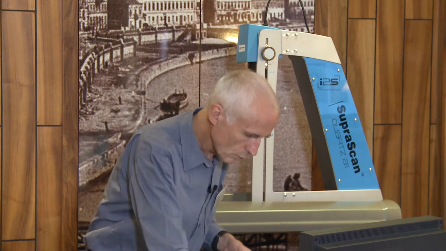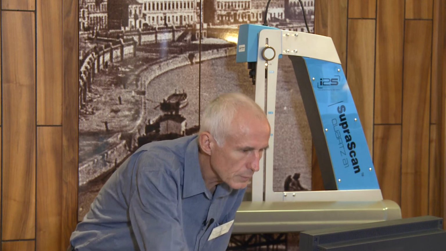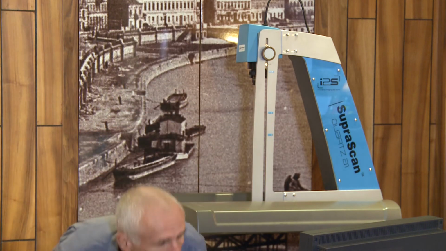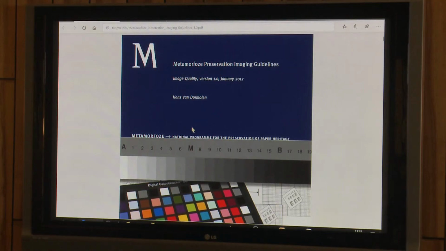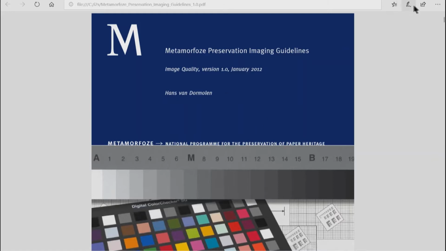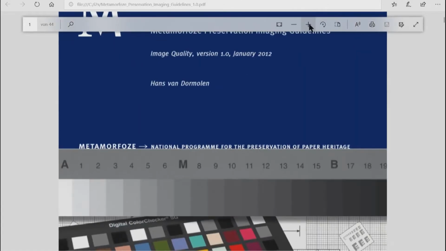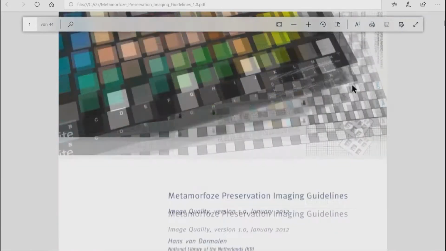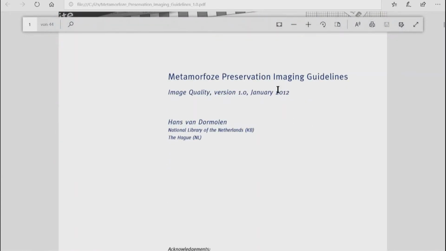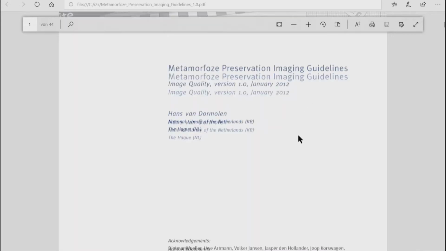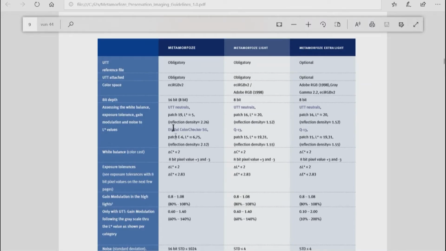Okay, so I can show you a little bit of the PowerPoint. It's created by Anne van der Molen, from the National Library. I will try to enlarge. I will not go through all of that. The last version is 2012. What is interesting, it's a full PDF, is this table here. So here you have the full specification.